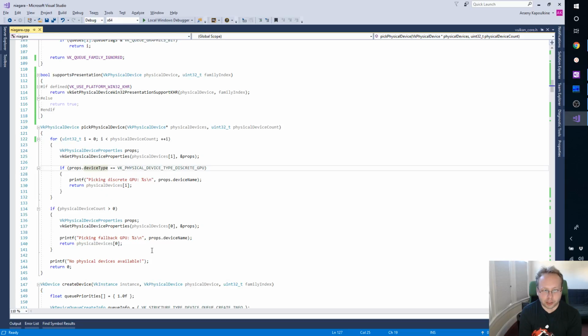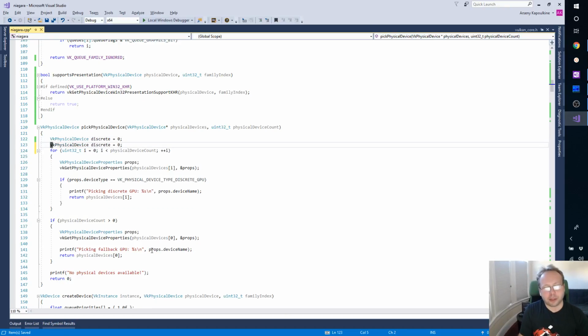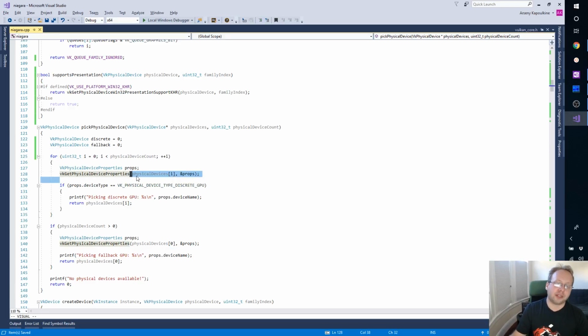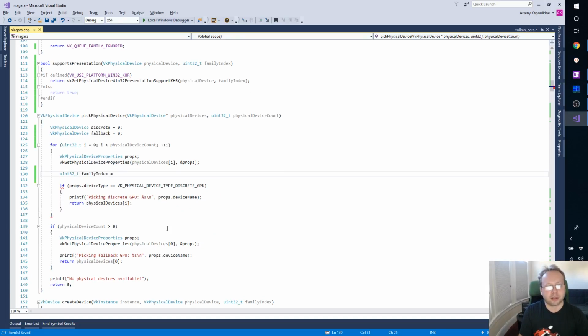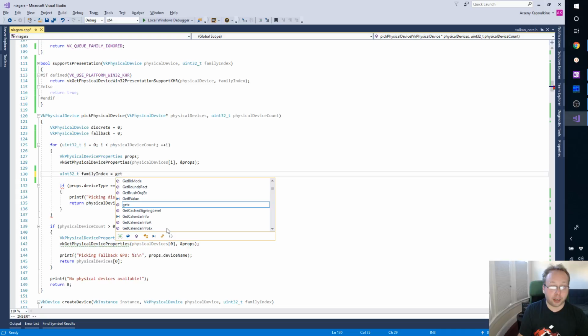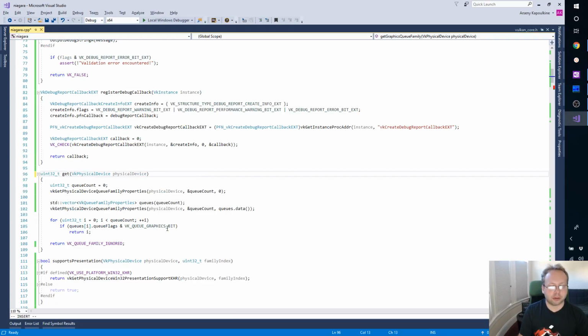just ignore the ones that you can't use. And the way we will structure this code is like this. So we'll have a discrete device and a fallback device. We'll go through all physical devices, and then we'll say, okay, family index is get graphics family. Should just get graphics family index.